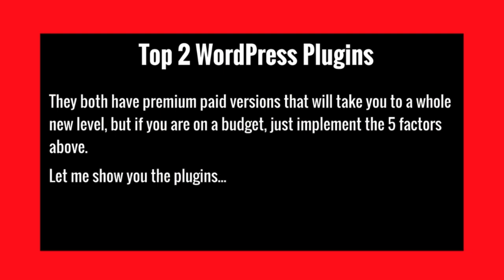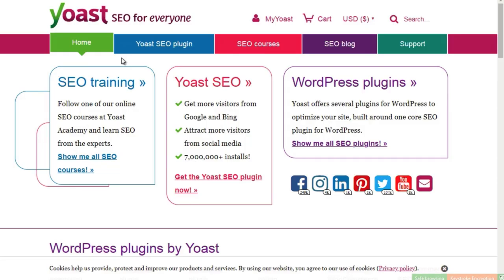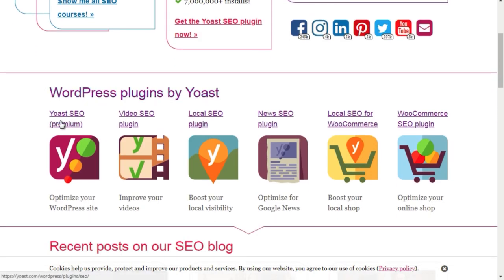The two plugins, number one, is Yoast SEO. If you go in here, you can get a better idea of what it's all about. This is one of the most popular SEO plugins, and it will help you optimize your site automatically. Now that you understand the basics of the title, the description, and all that, you are ready to use Yoast.